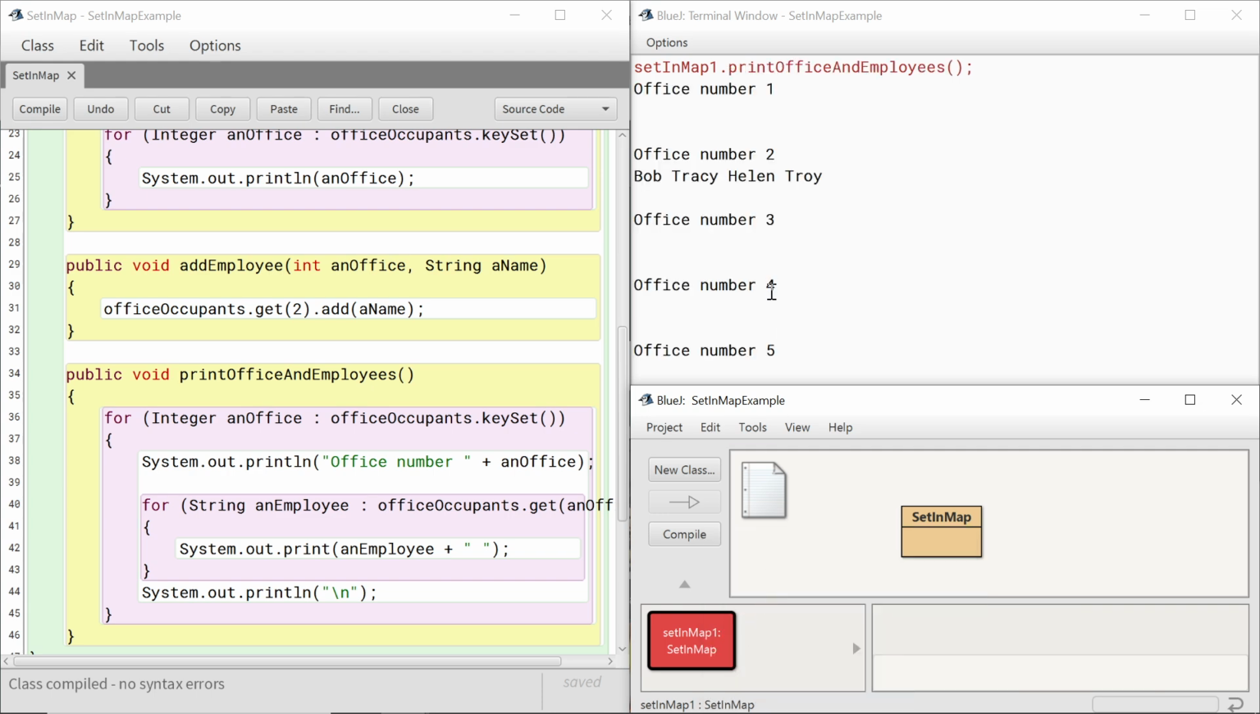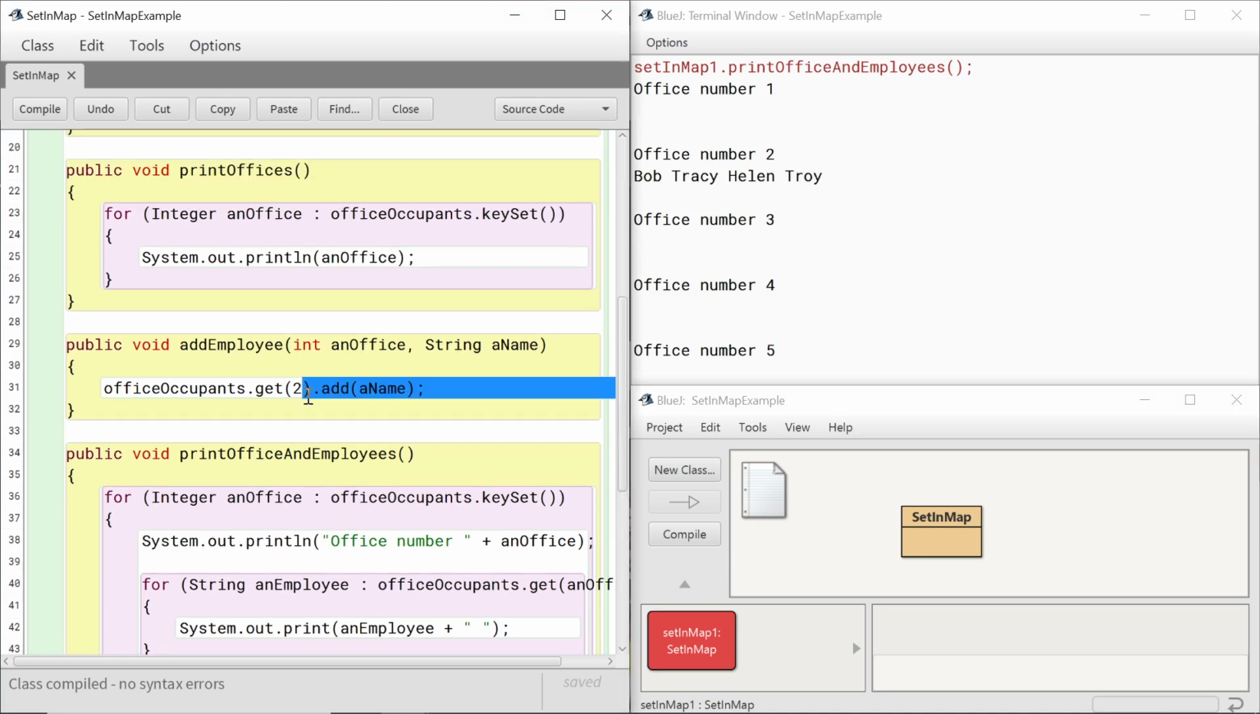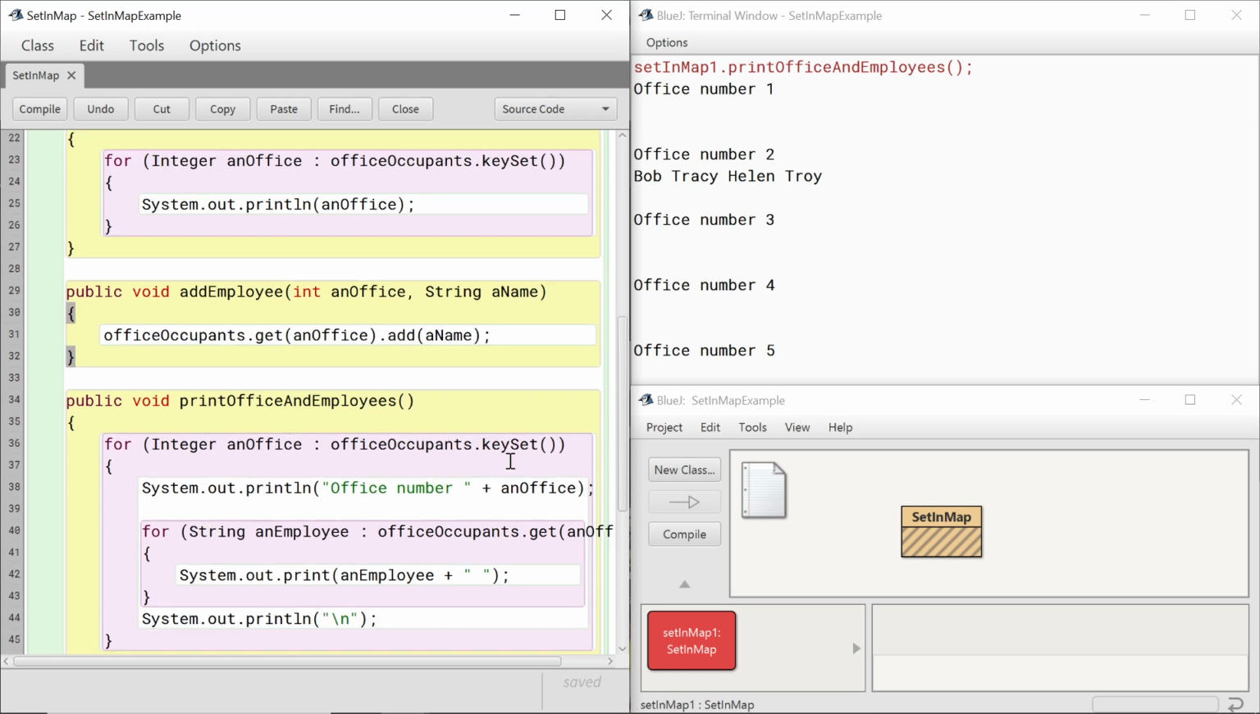Okay, so let's print our employees in their offices. There we go, guys. So something's gone wrong here. Bob, Tracy, Helen and Troy are all in office number 2. That should not be happening. So there it is. I did not put an office in the get method for add employee, so it was just adding them all to 2. Okay, so let's try that again.